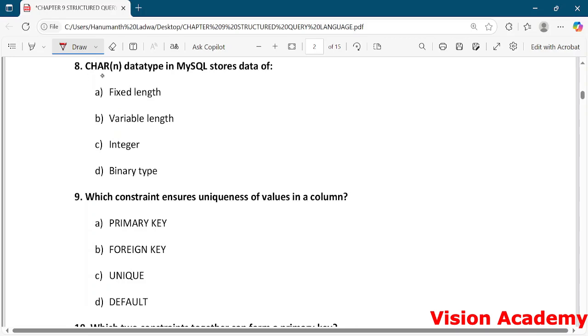Question number 8. Char of n data type in MySQL stores data of option A, fixed length. B, variable length. C, integer. D, binary type. So here option A, fixed length is the right answer.